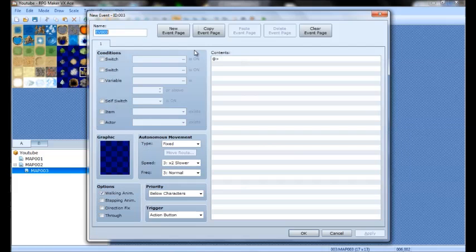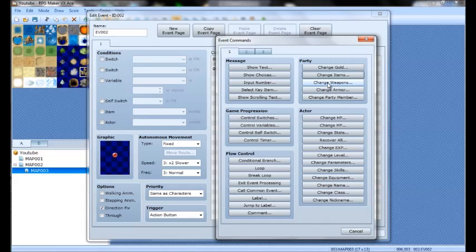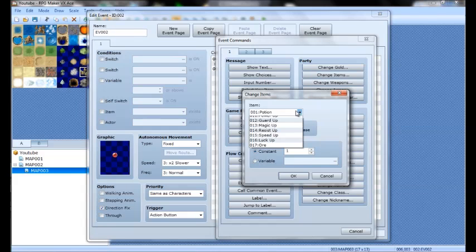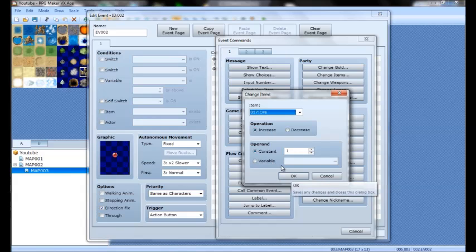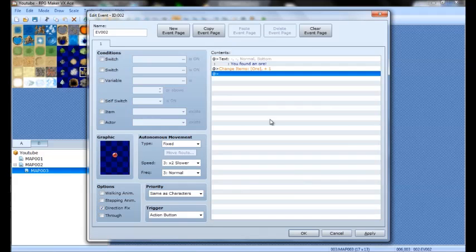Now I'll go back to here, and we're going to go in here and we're going to change items. We're going to select ore, increase constant 1, so it'll add 1 of it, or whatever you set this to. We can go with 4 to all the way up to 9,999, I think. But we're just going to stick with 1.